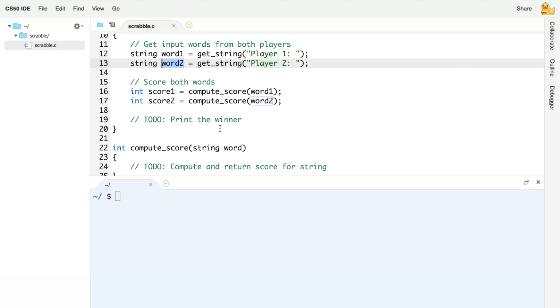After that, we score both words by calling this compute_score function first on word1, and then calling that same function on word2. We haven't seen that function yet, but implementing that function is going to be up to you. And we'll save the result of that function inside of the variables score1 and score2. Left up to you is to print out the winner between player 1 and player 2, to compare those two values, score1 and score2, and to print either that player 1 wins or player 2 wins, or in the event that both words have the same score, to print out that it's a tie.